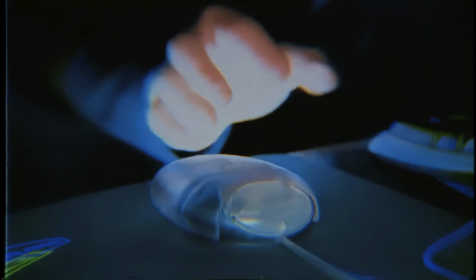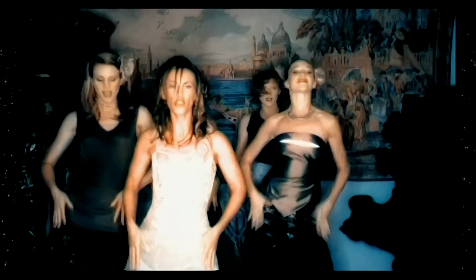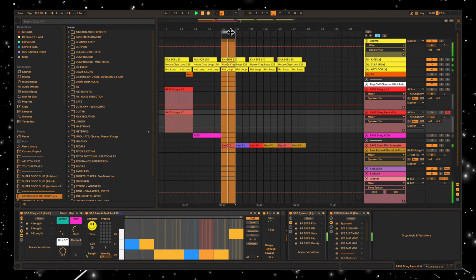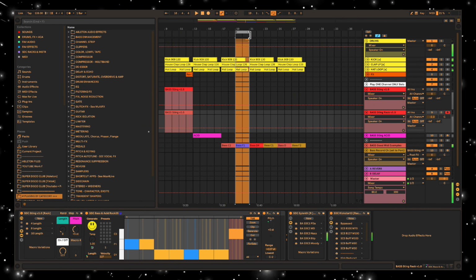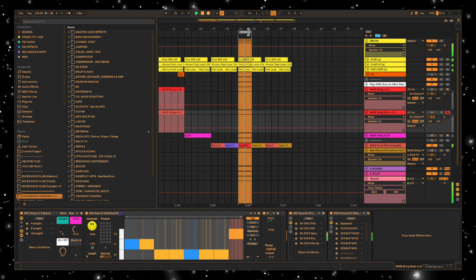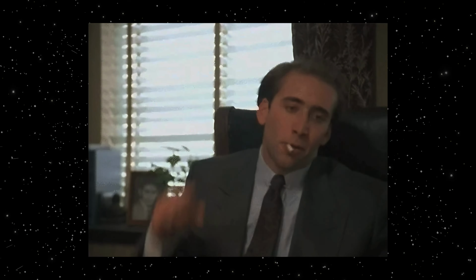You may remember a track I made back in 1999 called Don't Call Me Baby. Here's a snippet of some of the bass lines we'll be creating today. So let's get into it.